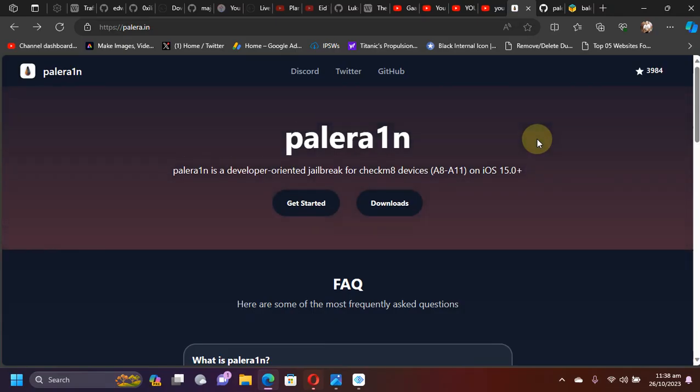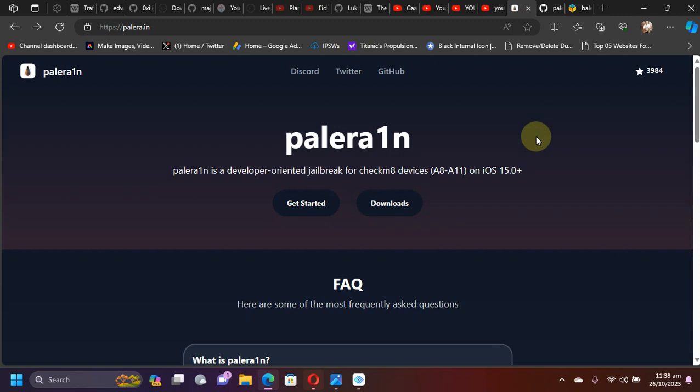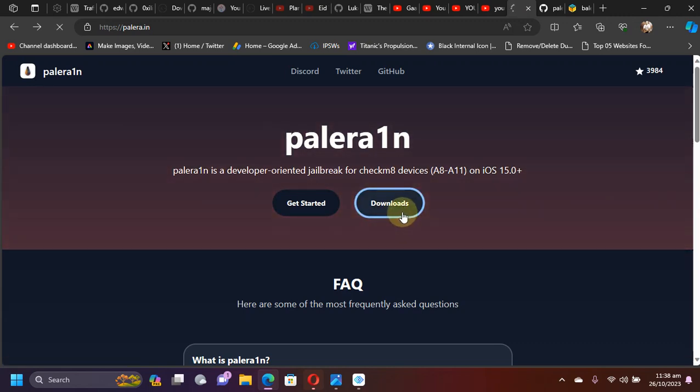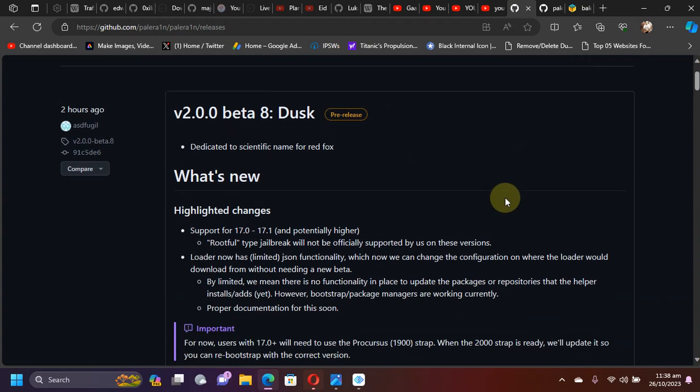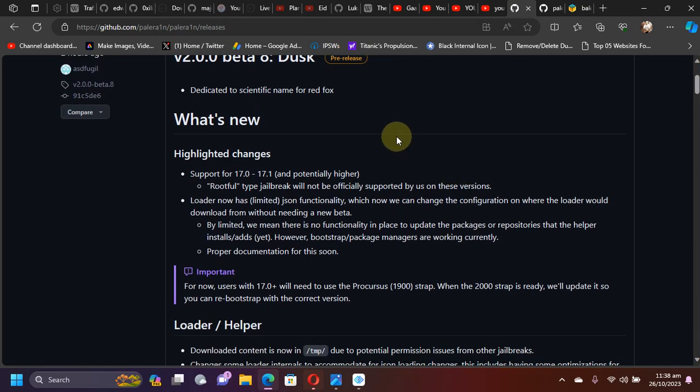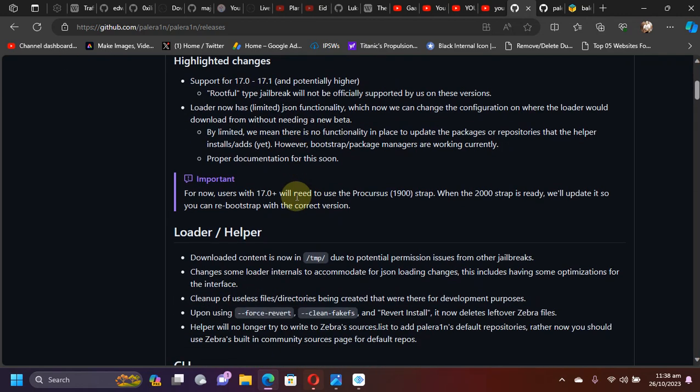Now to get it, you can simply head to the official website for the Palera1n Jailbreak. Palera1n Jailbreak is completely free for everybody. And now you can simply go to downloads and you will see the new Beta 8 right here. Also, please note that for iOS 17, the Jailbreak will be rootless. It will not be rootful, and you can also see the highlighted changes right here.